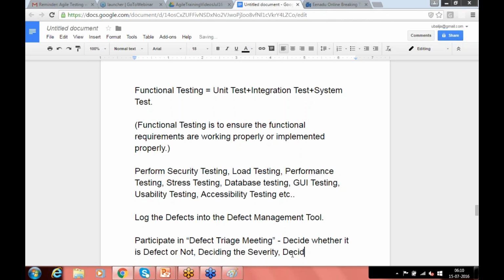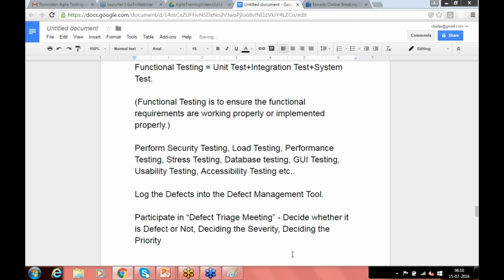Deciding the severity is one thing, deciding the priority is also one other thing. But typically priority we alone cannot decide. Sometimes we may require to talk to the client. So this is one another time we'll reach out to the client if required.